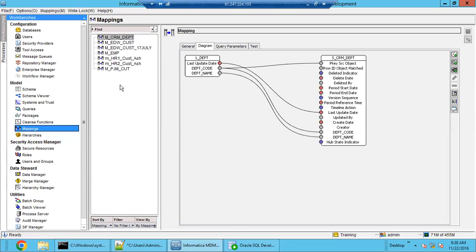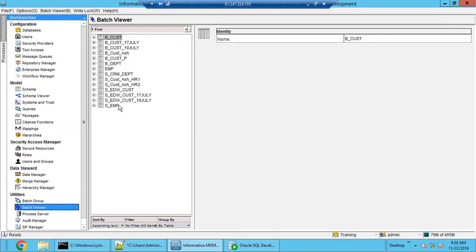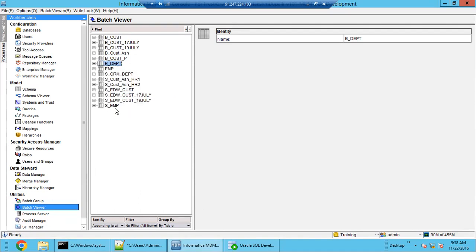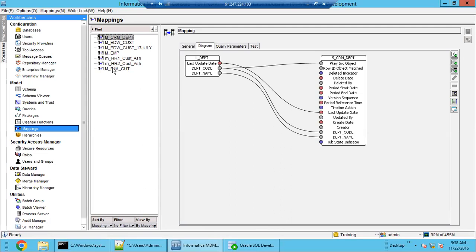So let's come to mapping and CRM department. Let me run this mapping. That mapping we can run from batch viewer, and here you can come as department. Okay, the mapping name is not showing. Why? Just a minute. So this mapping should show here. This mapping will show in the stage job, okay?